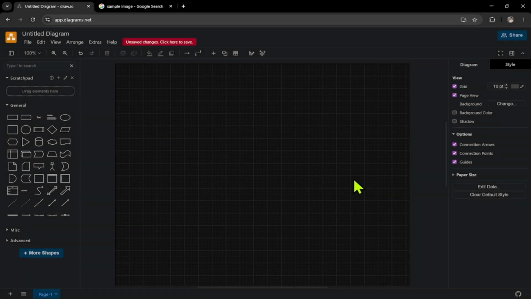Today, I'll show you how to drag and drop images to the draw.io canvas from a browser. First, open draw.io in your browser. You may also see it called diagrams.net. Open the diagram you want to edit, or create a new blank diagram. Once the editor is open, keep your draw.io canvas ready on the screen.